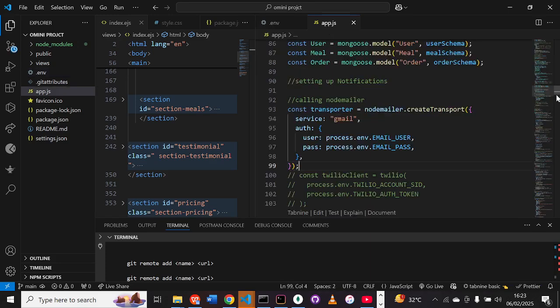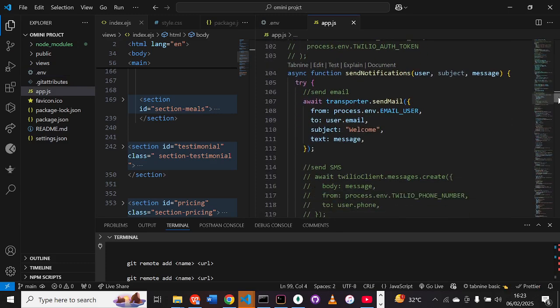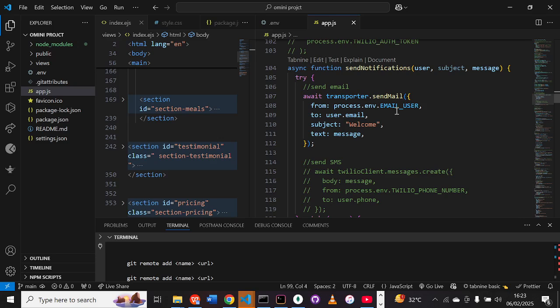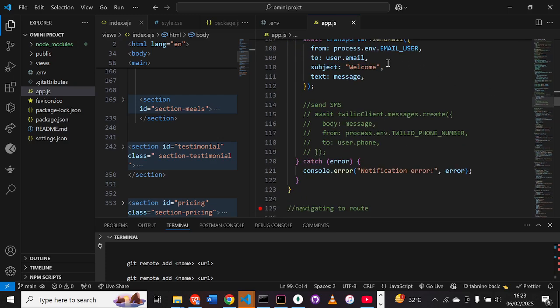After I called and set up Nodemailer, I didn't do it for Twilio. I created the send notification function using a try and catch block. Then transporter.sendMail from the admin user to the email that will be put in during authentication, with the subject of welcome, and then text with a message. If it doesn't go through, I put an error notification there.